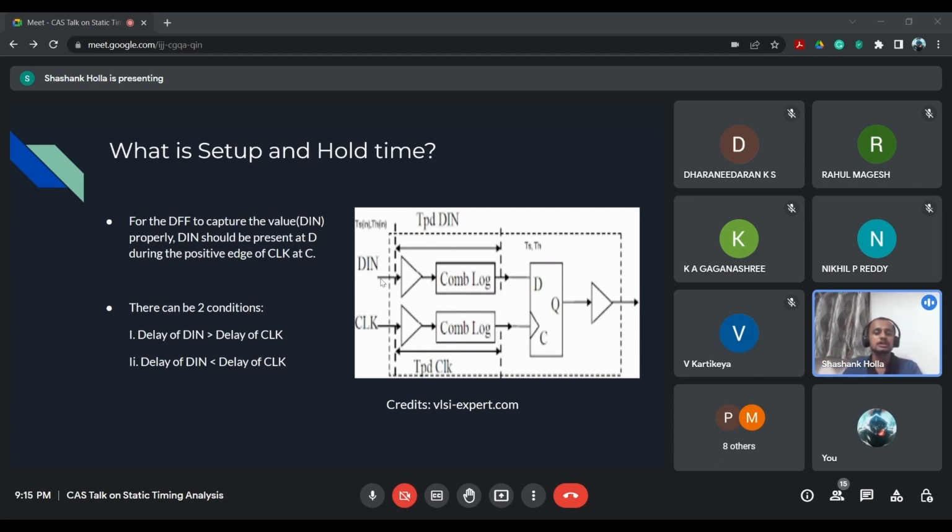So now there are two conditions. Either D in will reach first or clock will reach first. So the two conditions are: delay of D in is greater than delay of clock, or delay of D in is less than delay of clock. We'll see what will happen in both cases.